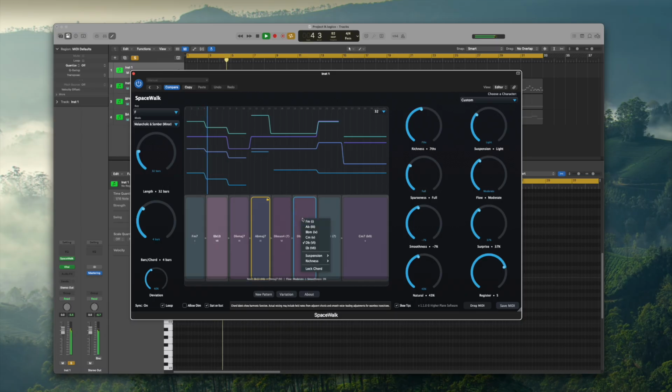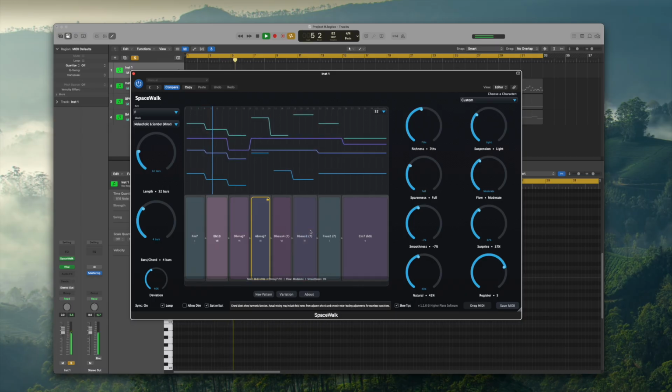SpaceWalk 1.1 introduces three new parameters designed to make your progressions feel more natural and alive. Duration deviation adds subtle randomness to each chord's length so that your music breathes without drifting off the grid.